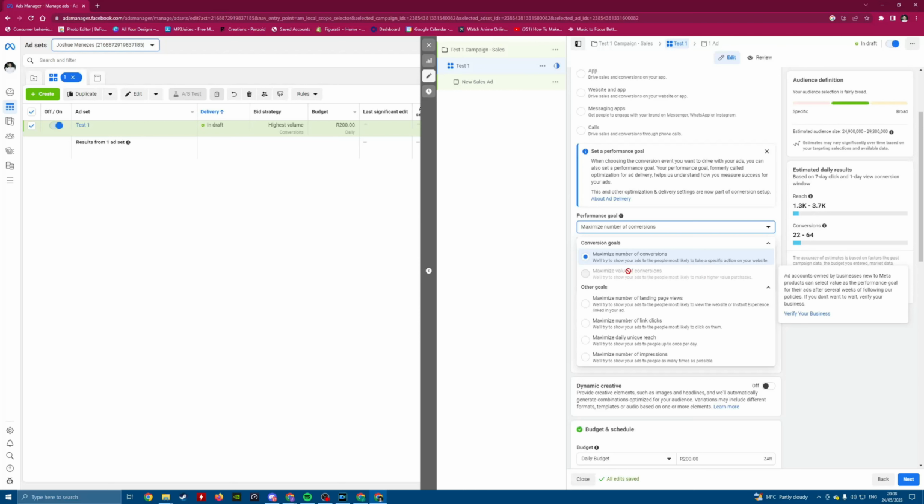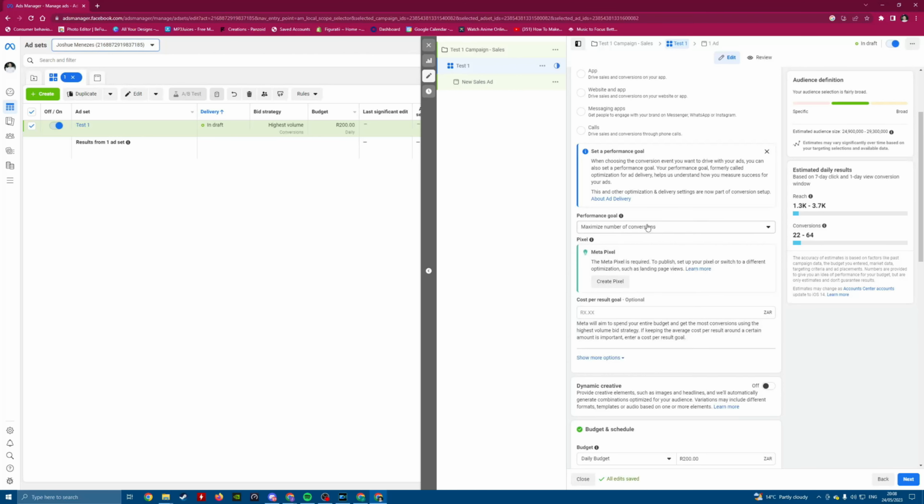Okay, so within this conversion goal, okay, maximize number of conversions, this is what most people will leave. We will obviously leave it at this, but if your goal is to maximize the number of landing page views, link clicks, unique reach, or number of impressions, we can change that optimization here. But we are going to leave it as maximize number of conversions.